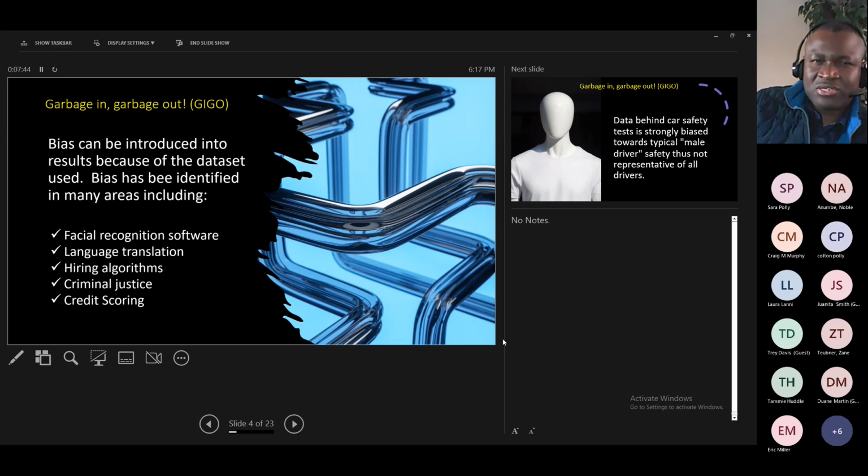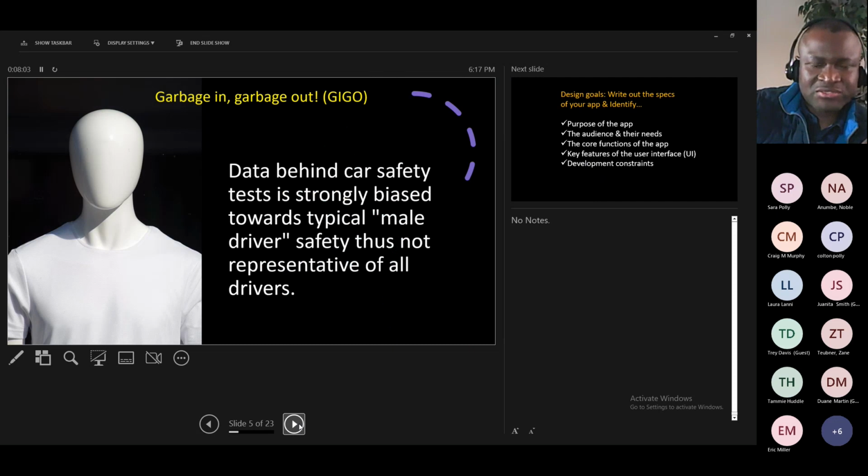I think in the second course that follows this, there will be a lot of emphasis on data. There are also issues around hiring apps or algorithms, criminal justice, credit scoring, and all of that. That's something that has happened. The purpose of this is just to have us pay attention to that.